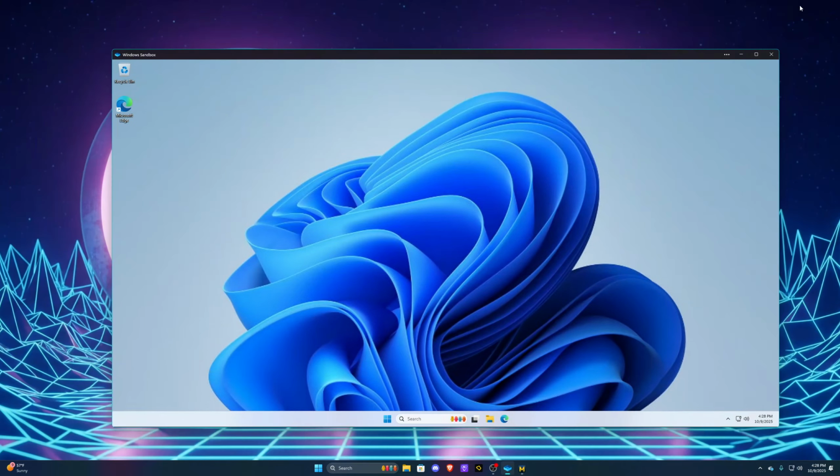Let's go ahead and close this. There we go. So right here, you can see here's all the default settings. As soon as you open it up, there's nothing to configure. It just opens up exactly like this. So you can full screen it. There's clipboard redirection, meaning you can copy and paste from the Sandbox to the desktop and vice versa.